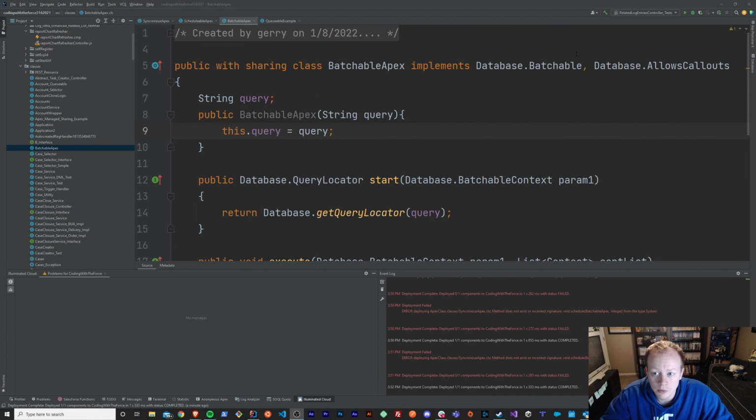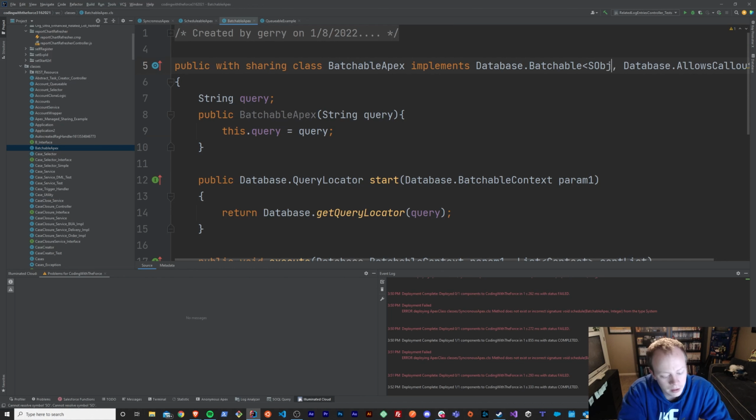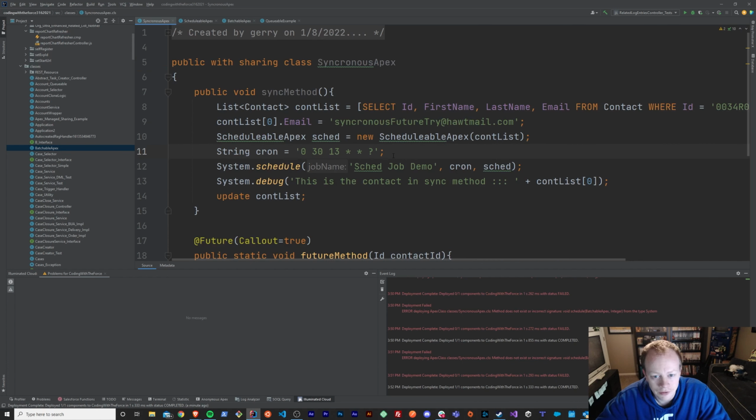So real quick, before we move on, I need to add the type up here to the Database.Batchable implementation. Otherwise, it's going to get really frustrated at me and tell me I need to use an iterable and that I haven't declared a type and all that kind of stuff. So let's just make sure to add that there. Someday I will make a video on iterables, but not today. It deserves its own video for sure.